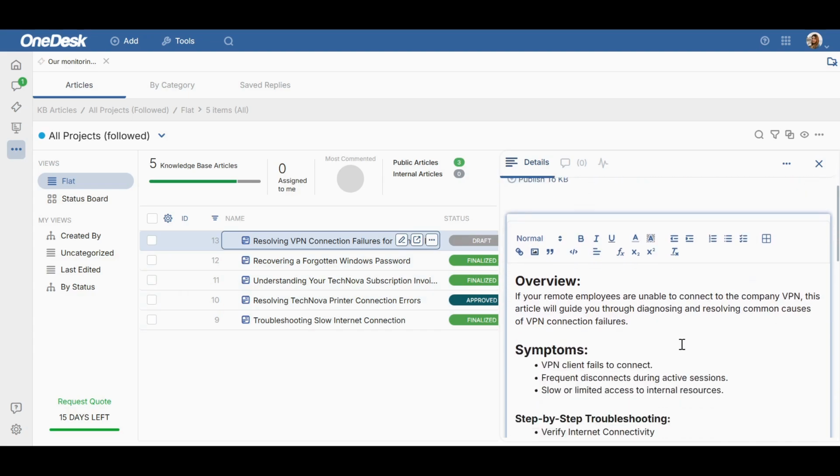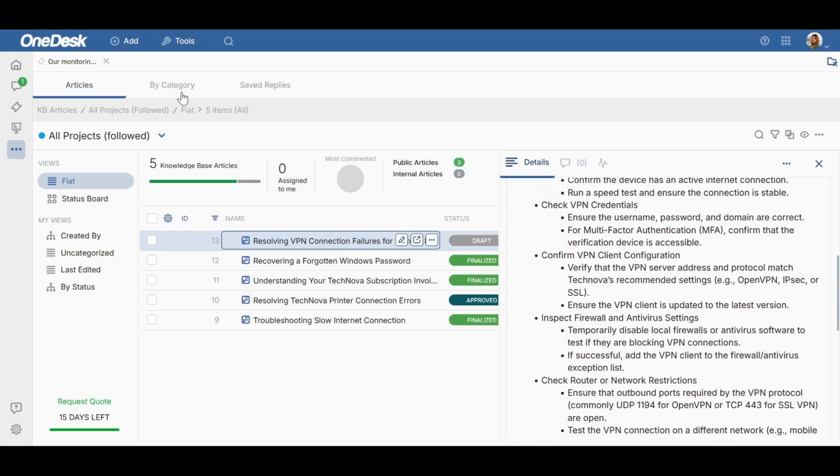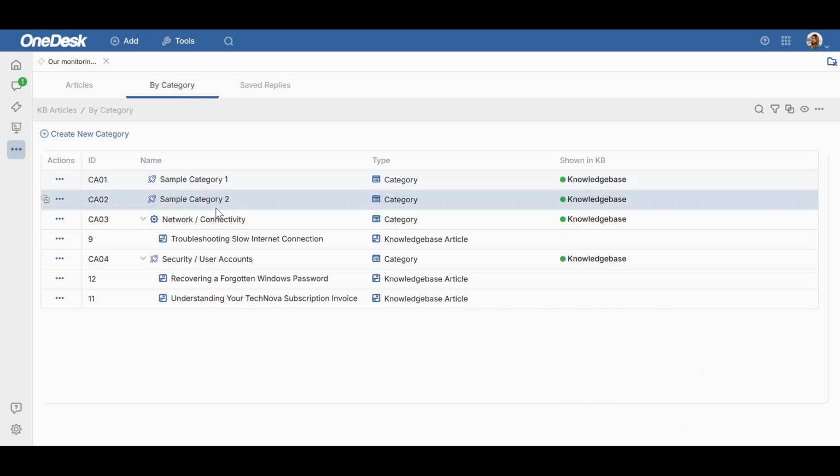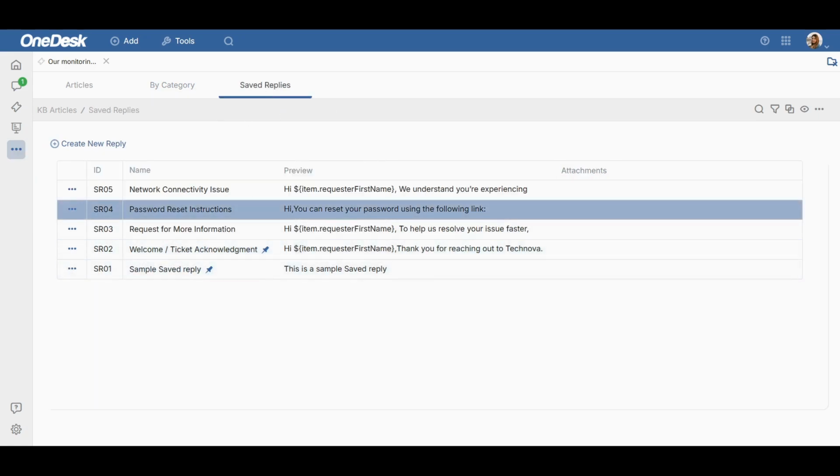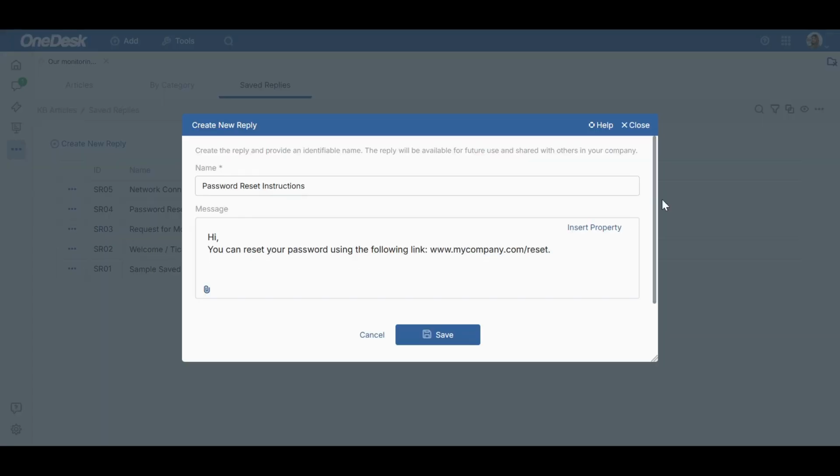Categories form the structure your customers use to browse and navigate your knowledge base. In the last tab, you can create and manage your saved replies, which can include dynamic properties that automatically fill in context-specific details.